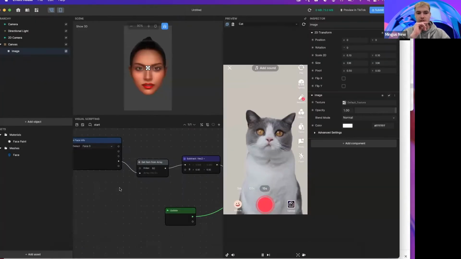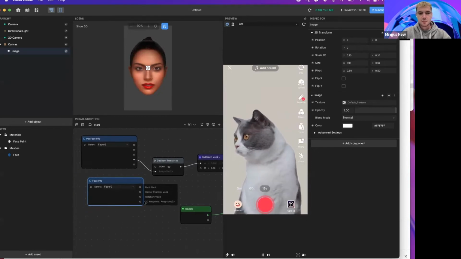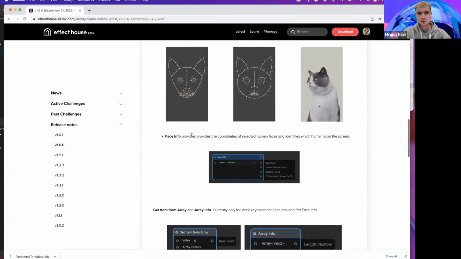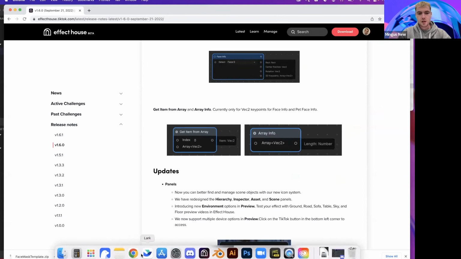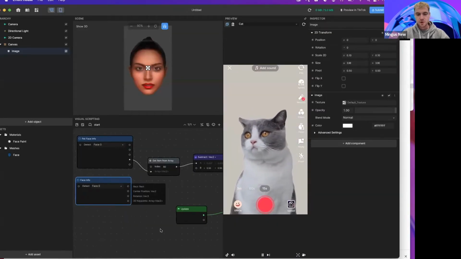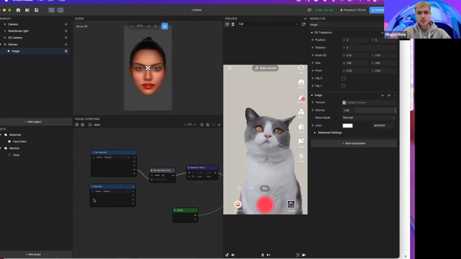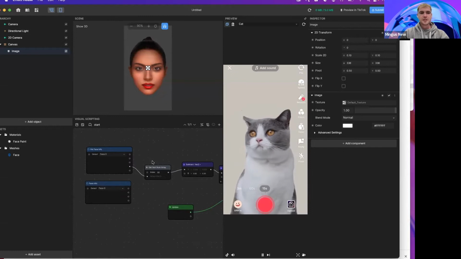And we also have the same node for humans. So you can do that to humans as well. I see some questions popping in around that. I will get to all the questions at the end. That's kind of our new exciting node for 160.